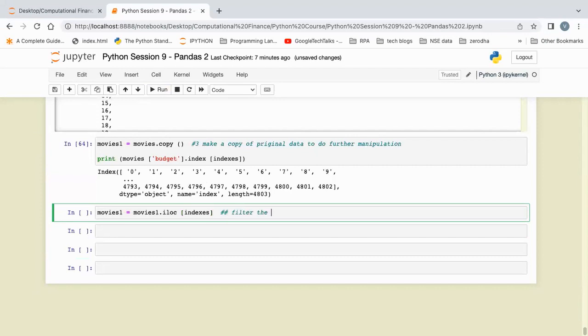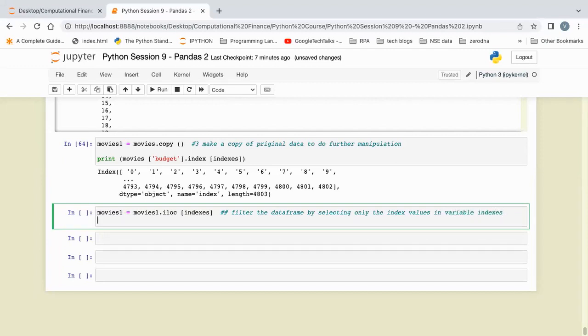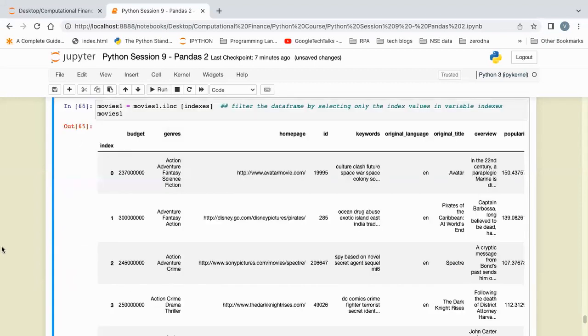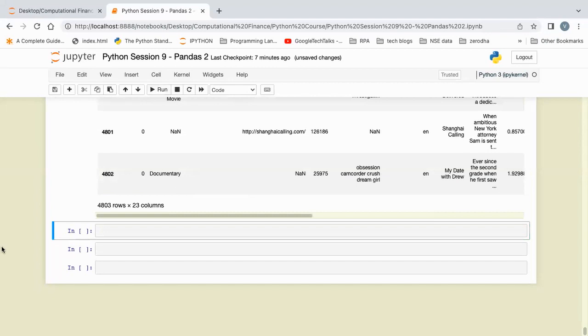So what are we doing? We are filtering the data frame by selecting only the index values in variable indexes. Okay, if that is the case, then let's try that again.